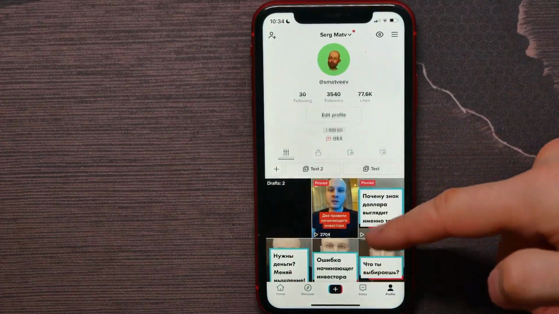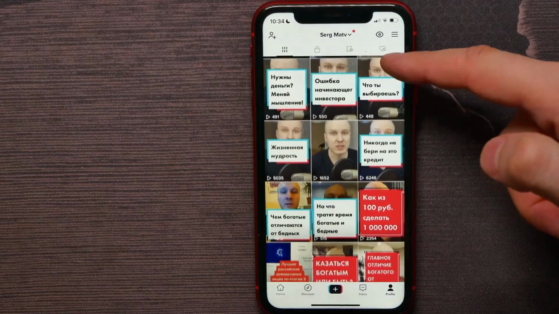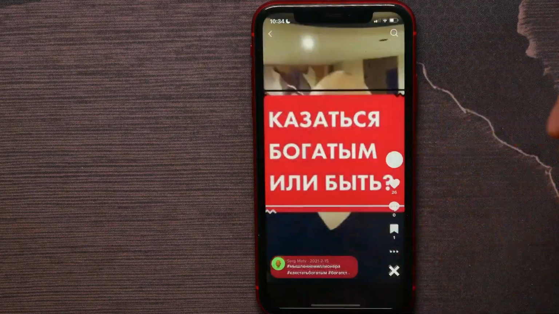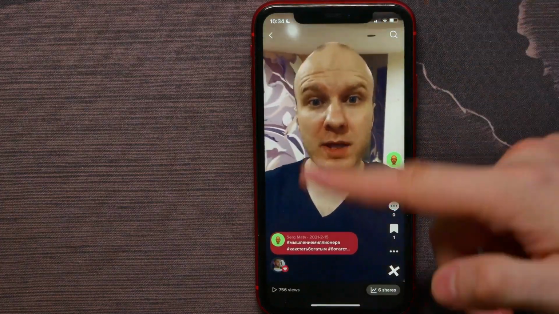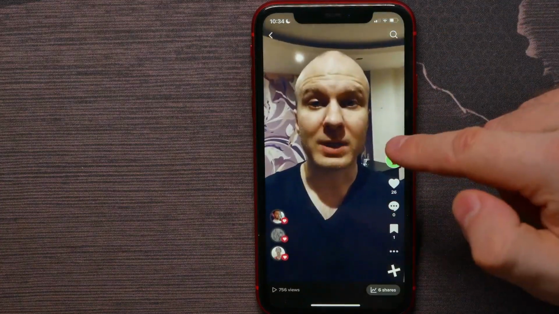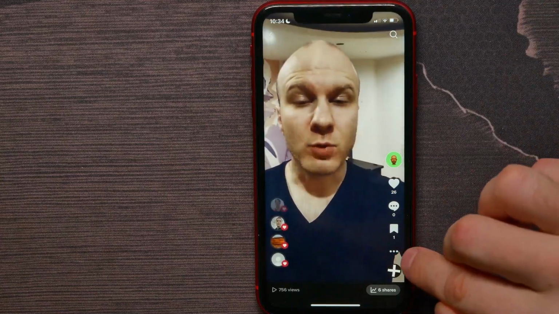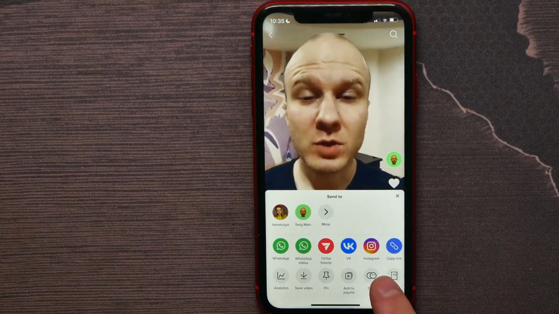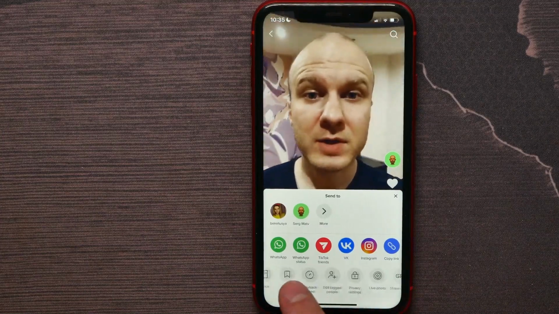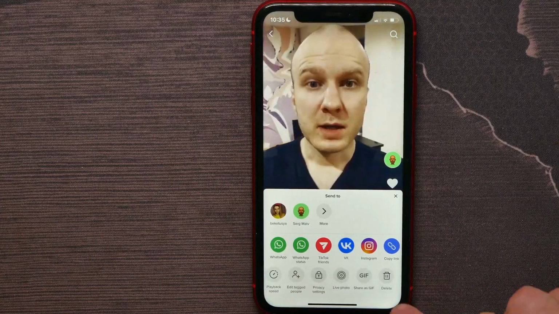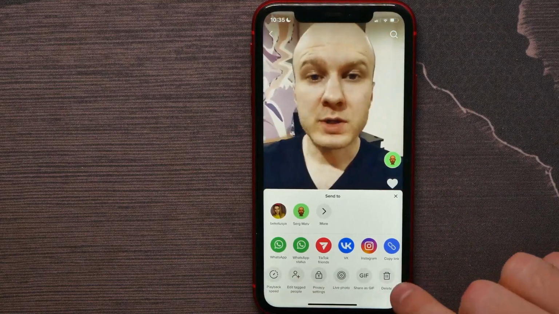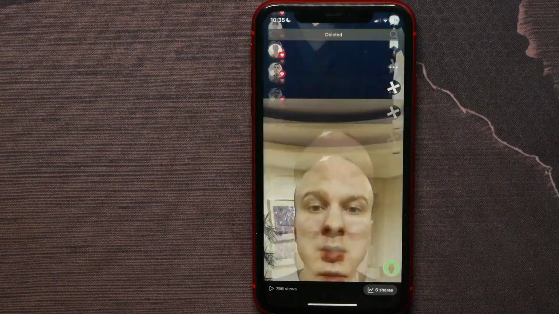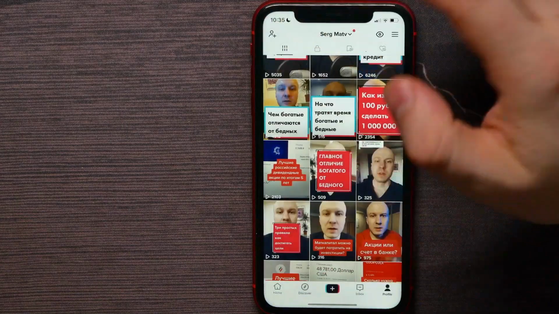Now there, scroll down your profile until you find the video that you want to delete, then hit on that video, and now in order to delete that video all you have to do is to hit there at the three dots icon, and now there drag these options to the left until you find here this trash icon and just hit on that and then hit on delete to actually delete that video.